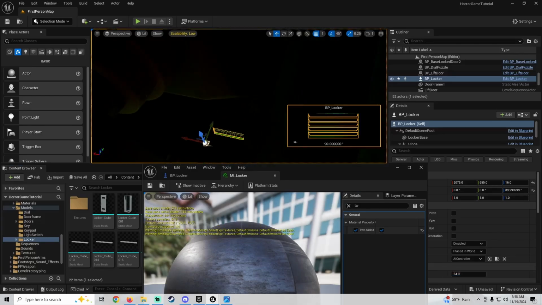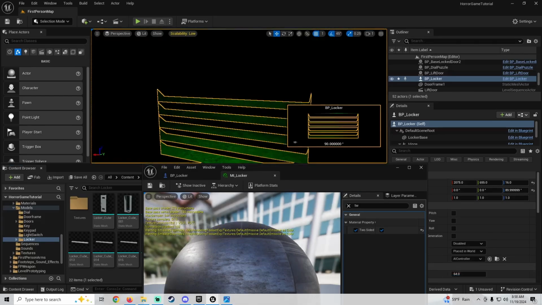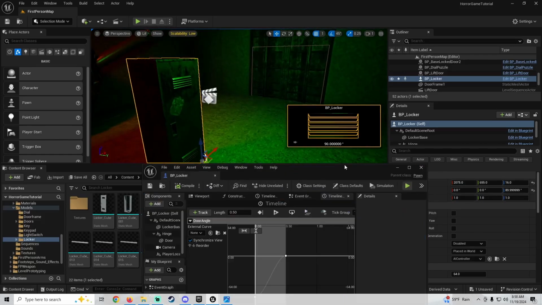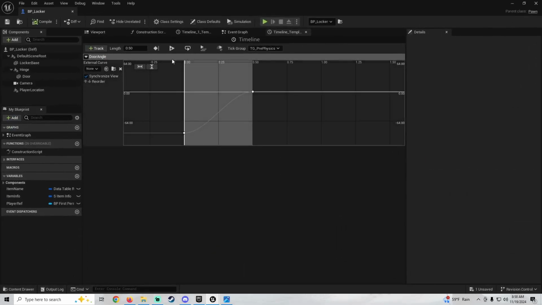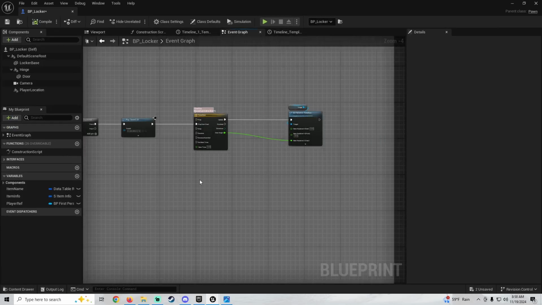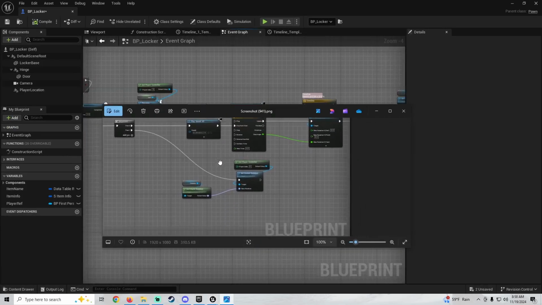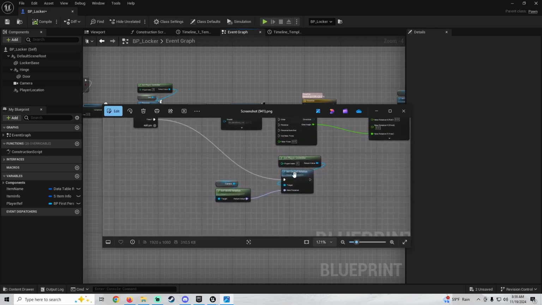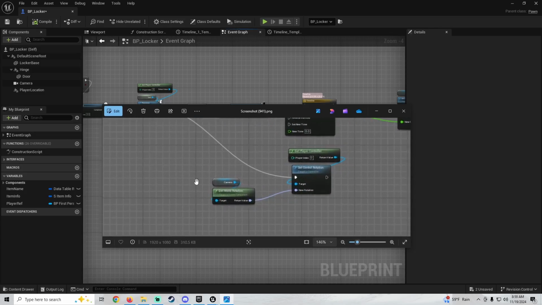Save. Yeah, it closes that hole up. Yeah, perfect. So we can close that material down, and go back to our event graph here. So, the next thing we're going to do is set the control rotation of our camera.